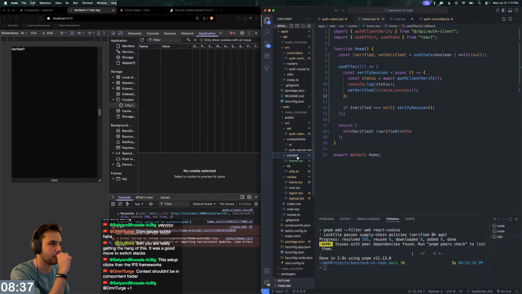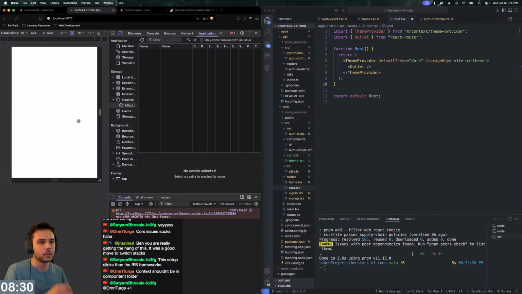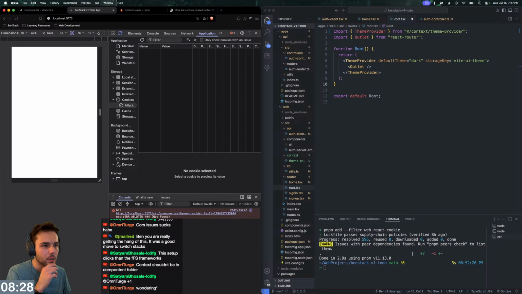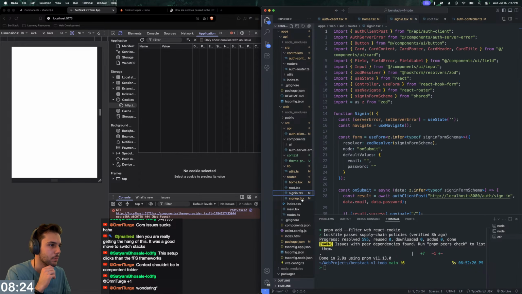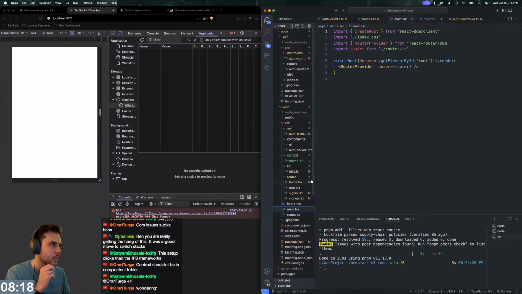And now I need to obviously fix the import in the root. Oh, no, that was fine, so we're good. Get theme provider. Are we using the theme provider somewhere else? Main, maybe? Where are we using this?